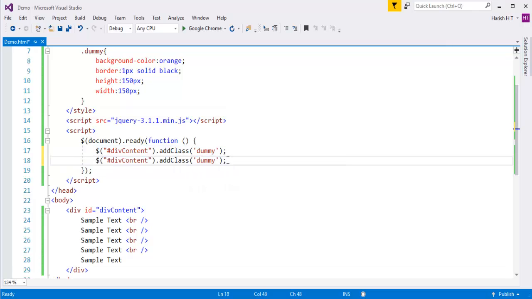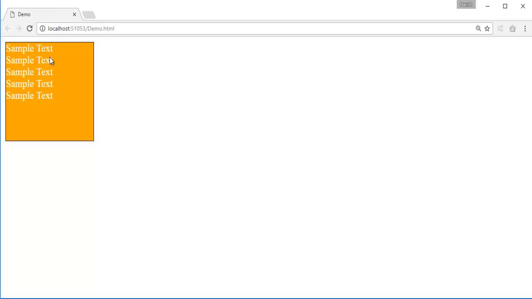So I'm removing this as of now. I'm calling CSS, the color to be of white. Control S. Let me go back and let me refresh. Here you can observe the color of the sample text turned to be white.